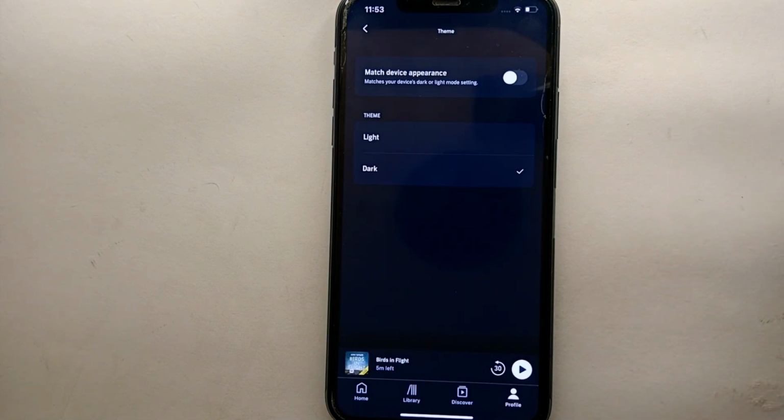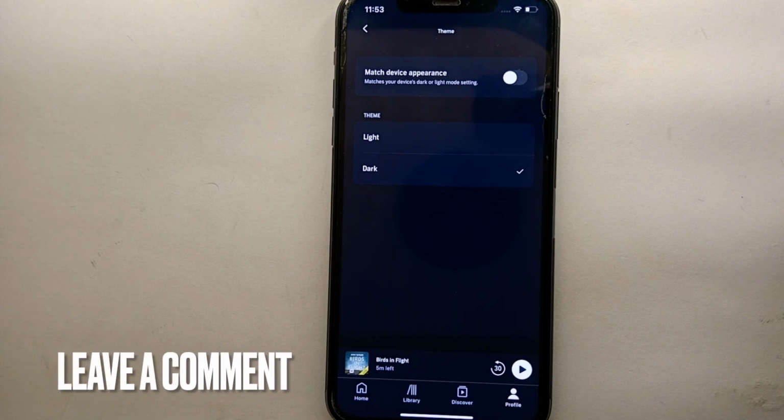So this was the easiest way I know through which you can change the theme on Audible. If you know any other way of doing it, let me know in the comment section below.